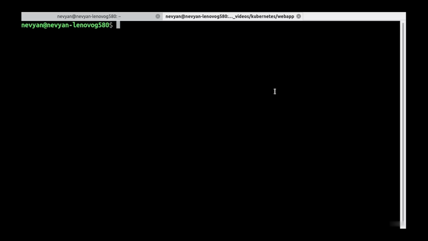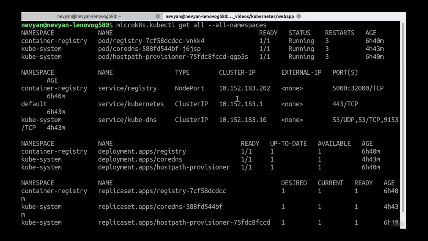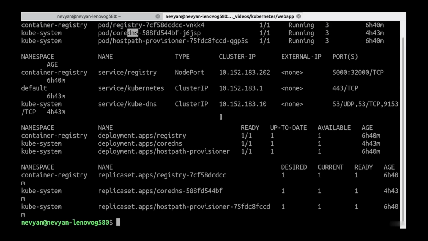So let's see what we have right now in our cluster. MicroK8s kubectl get all namespaces, and we'll see that we have enabled registry and DNS. And so you can do so with microk8s enable registry dns.